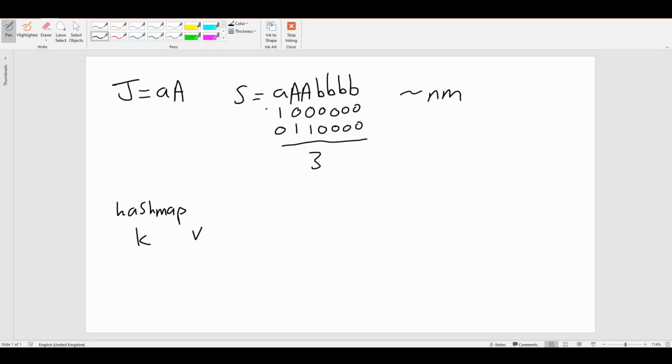So for example, let's loop through S once. We can ask, is this small a in our hash map? No, it's not, so we can add the a. Is this capital A in our hash map? No, it's not, so we add the capital A. Is this capital A in our hash map? Well, we already have a capital A here, so we can just increment our count to 2. Is this B in the hash map? No, it's not, so let's add it. And then is this B in the hash map? Yes, it is. So if we loop through the rest of S, this is going to become 4. We have 4 B's in S.